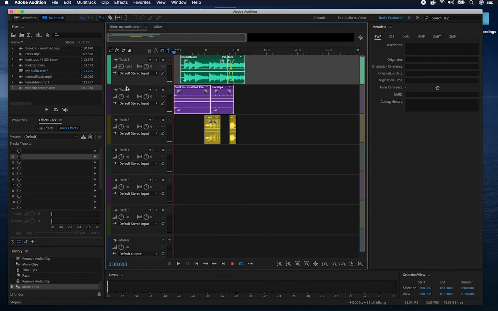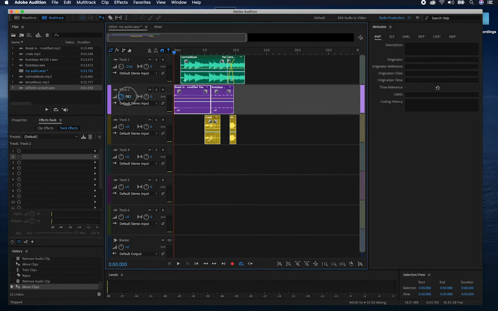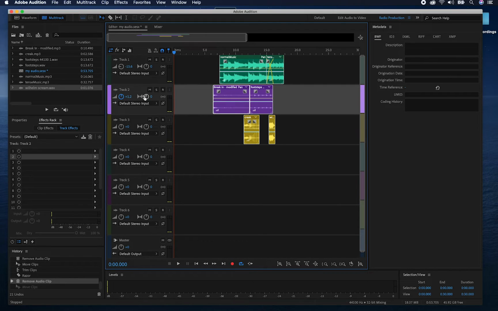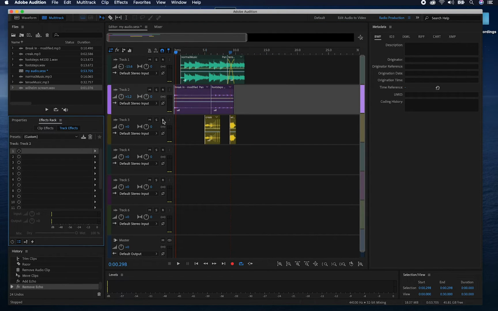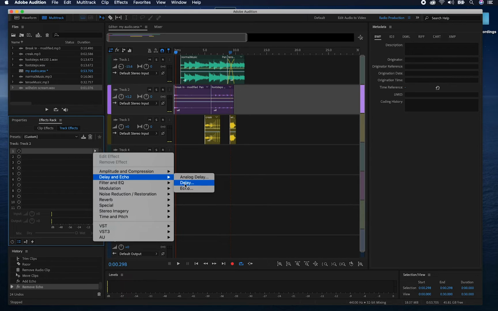I can change the volume on each of the tracks using this dial, and whether it's in the left or right channels using this dial. In multi-track mode, we can add effects to entire tracks by selecting the track, coming over to our effects rack, and choosing the effect we want from a list.